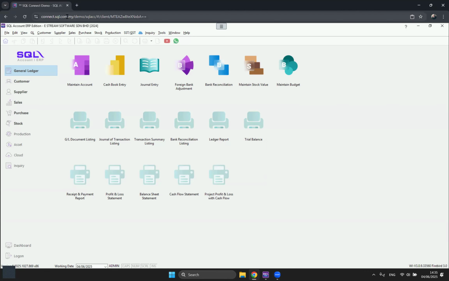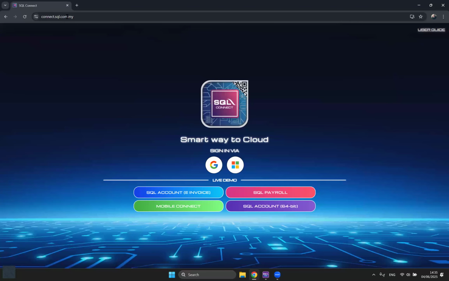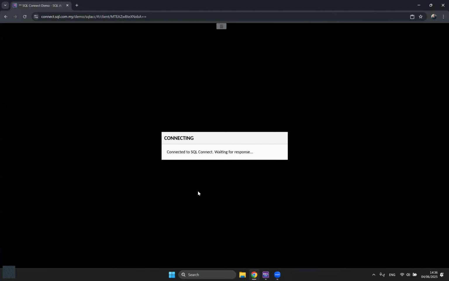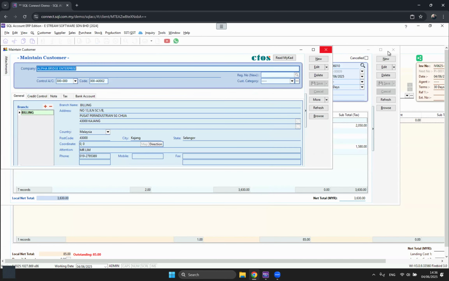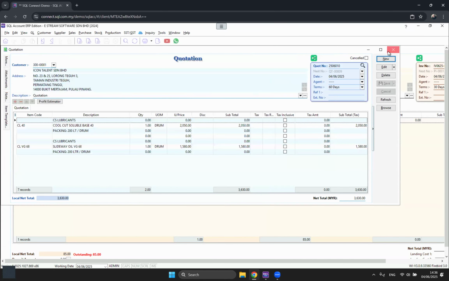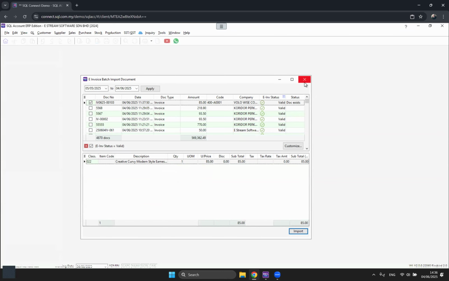For example, I go to this website again, connect.sql.com.my. If later on you want to try, you can give it a try. You just click on this one, SQL account e-invoice, which is the live demo account. Hold on, I close all of this first because I think other people use this for testing, so you can see they have opened some windows. So you just close all.